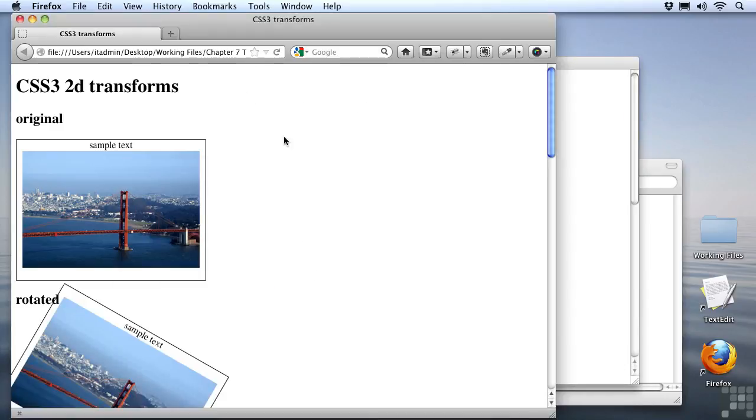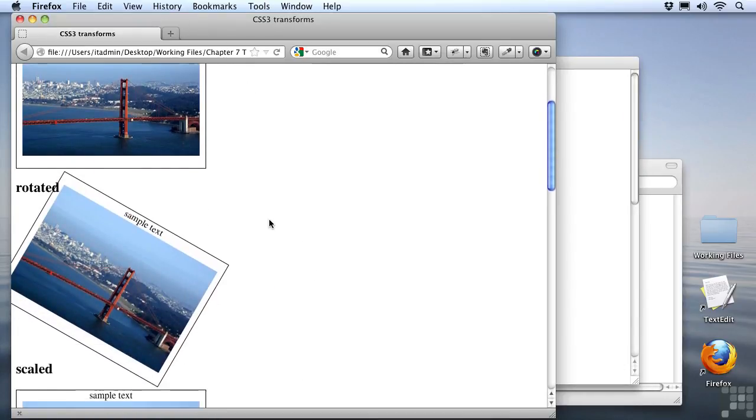I'll just refresh the page and we can see that the div in the rotated section has indeed rotated 30 degrees. Now as I said before, my code will only work in the Firefox browser. So especially if you're using one of the other browsers for testing, you'll want to know what the other codes are going to look like. So let's go back and set that up in our document.